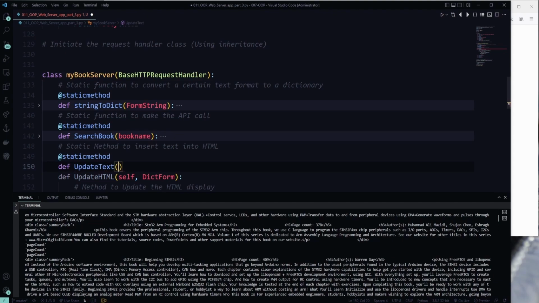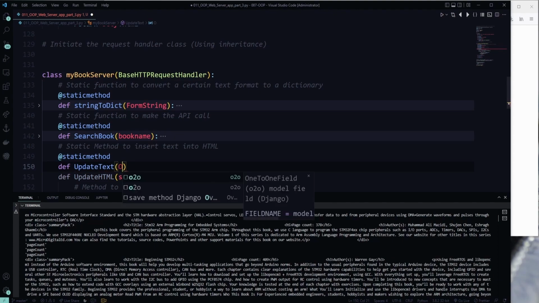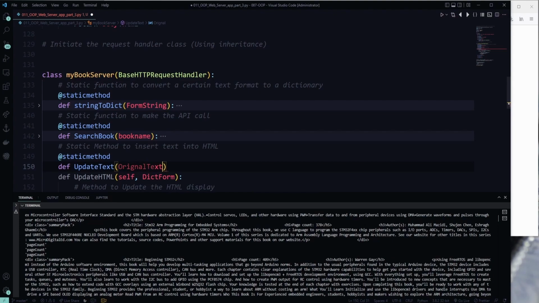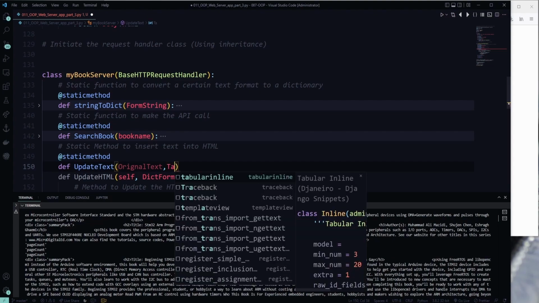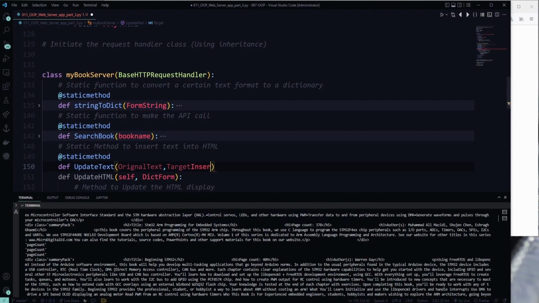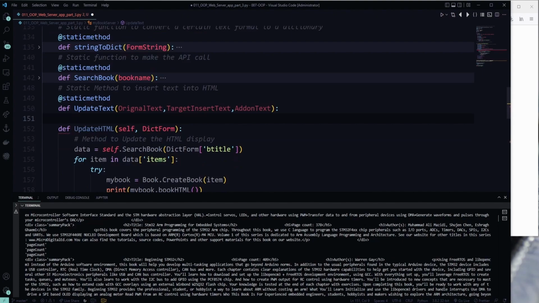And what we need, so we do have initially the original text, and after that the insert location, or the text that we are targeting, so where we need to insert. So let's say the target insert text, and finally the text that we need to add. So let's call it the add on text. Okay, perfect.